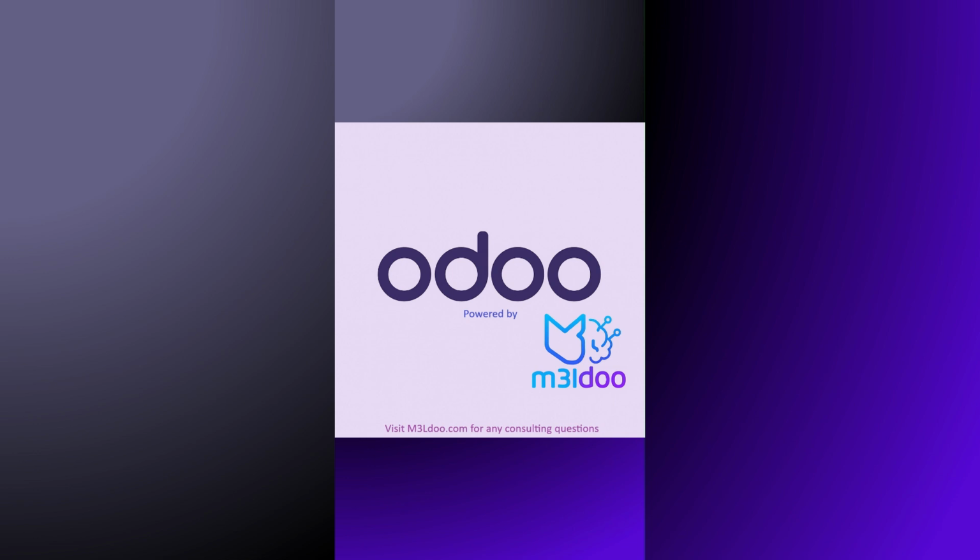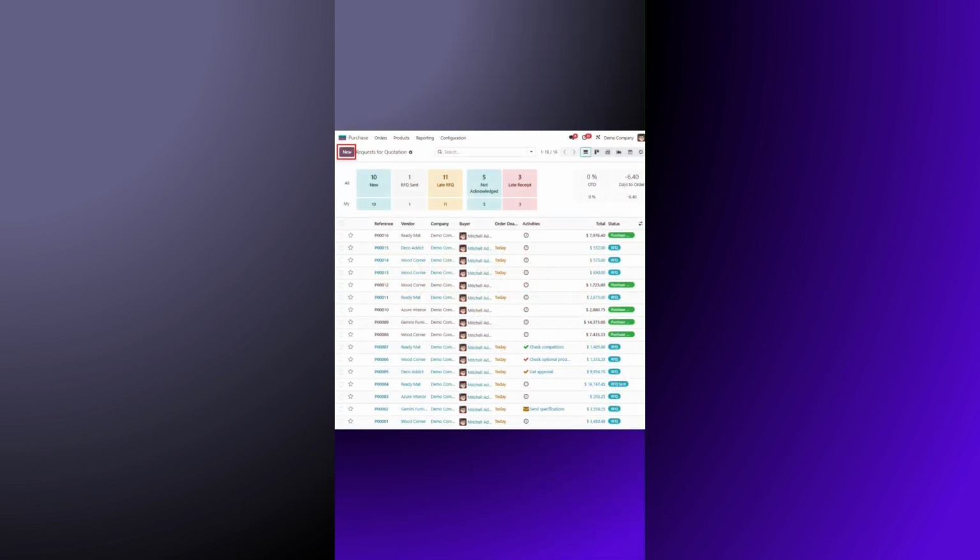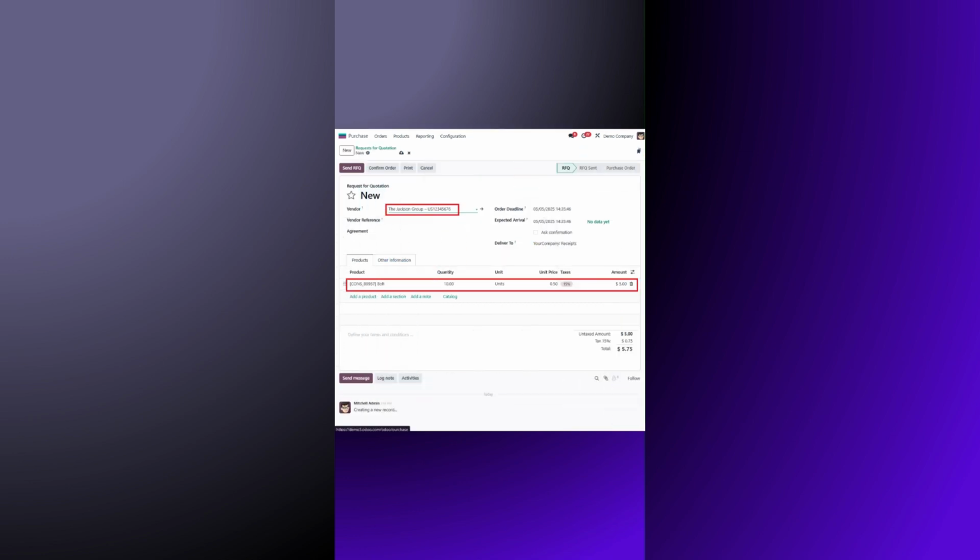Need to restock inventory? Let's create a purchase order in Odoo fast. Go to the Purchase app, then click New to start a new order. Select your vendor, then add the products you're ordering. Quantities, prices, and taxes, all auto-filled. Click Confirm Order to lock it in.